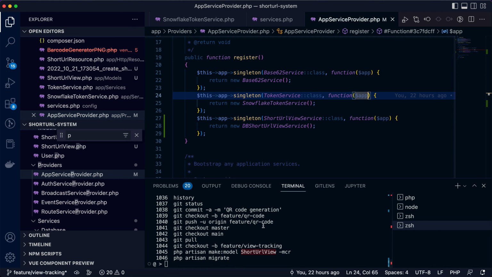I have actually completed the code change, so I'll show you step by step. Firstly, I'm going to use the php artisan make:model command with the -mcr option to create a new model called ShortUrlView. With this command, it will also create the ShortUrlViewController, which is not used in this video, but just in case in the future we want to support more features, we can use it. Okay, so this is the model.